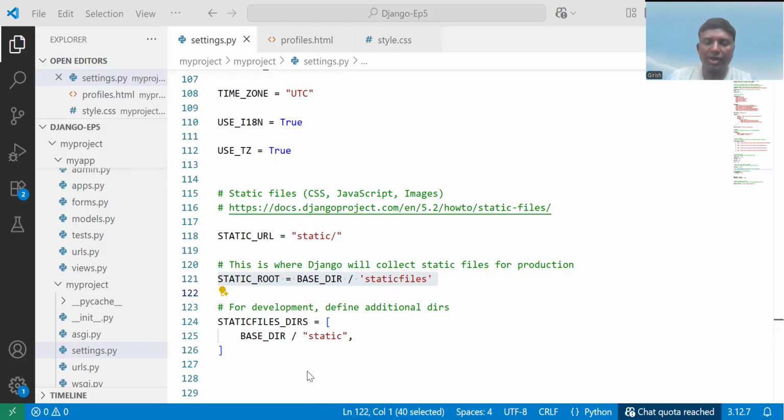So how will it do that? It will collect all the files, like my app static, my app style.css, let's say blog static, my blog main.js, whatever it may be, those files will be collected when we run this collectstatic command: python manage.py collectstatic. After running that, all the files will be copied into staticfiles. Like my app style.css, blog main.js, like that it will replace.